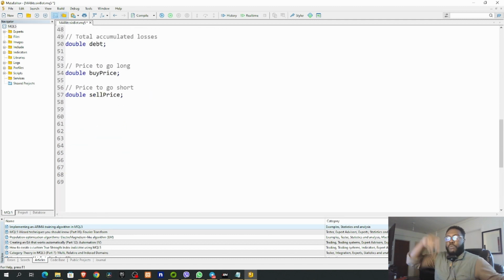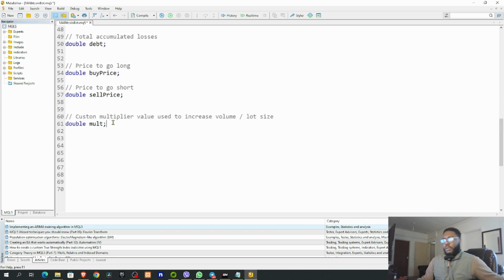Now, obviously, whenever we close out one trade and go into another, we are actually increasing the volume or the lot size, right? So to do that, we need some sort of multiplier. So custom multiplier value used to increase volume or lot size. We'll just call that mult, M-U-L-T, right? Mult as in multiplication, multiply.